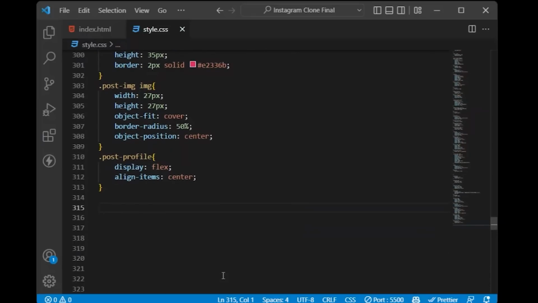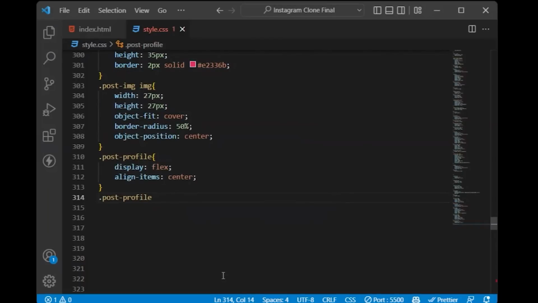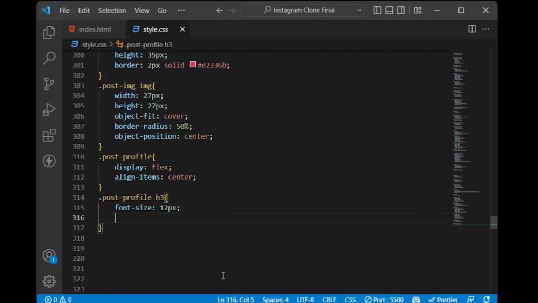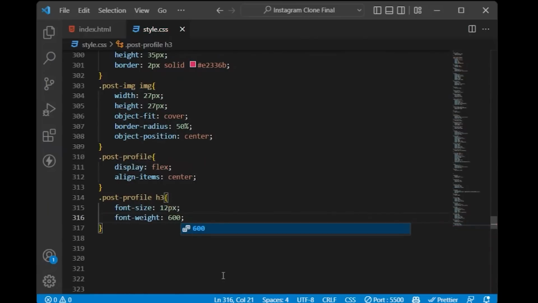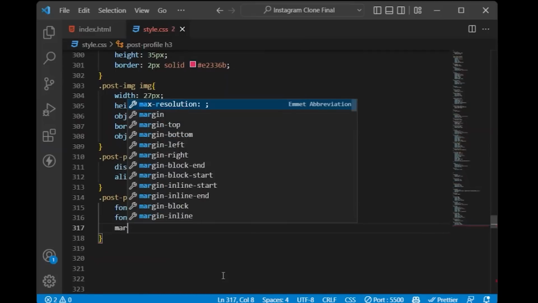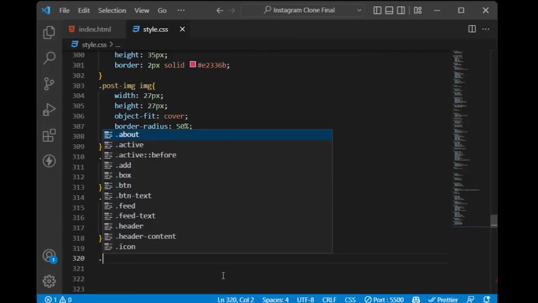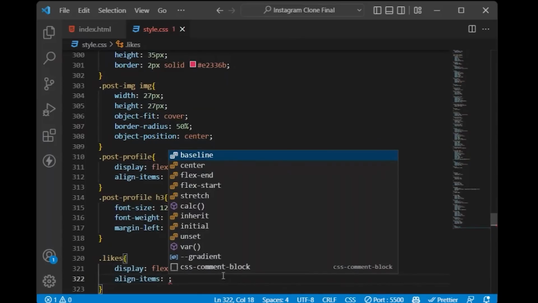Now we have to select the h3 tag inside the post profile. Say font size as 12 pixels. Say font weight as 600. Margin left as 5 pixels. Now we have to go inside the likes class. We have to select the likes class. Display as flex. Align items as center.